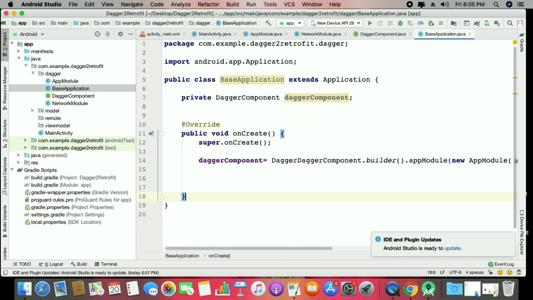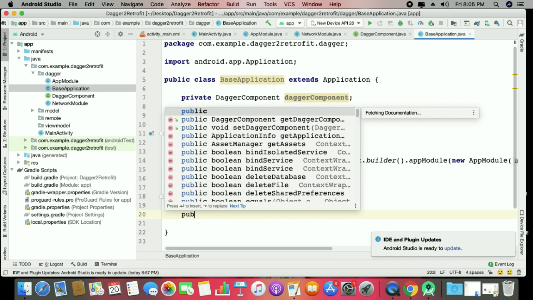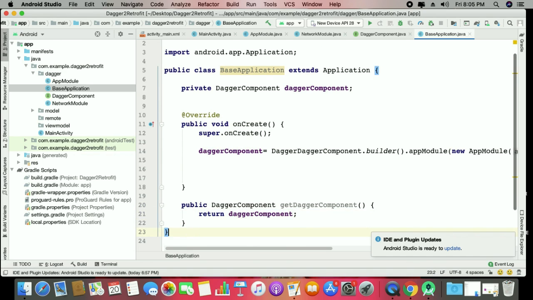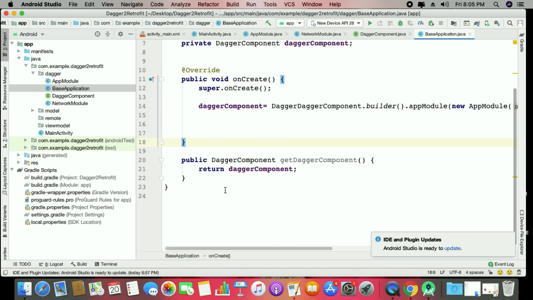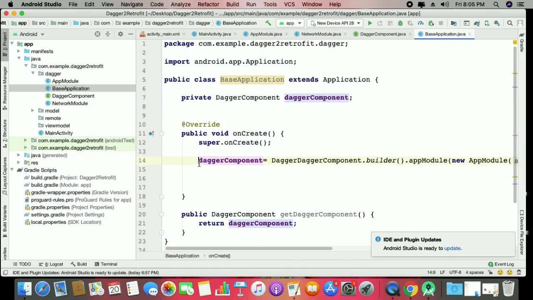Now we have to go with the public getDaggerComponent method, and this returns the dagger component, just easy. So this is our base application, and then we have to use it in the complete app.